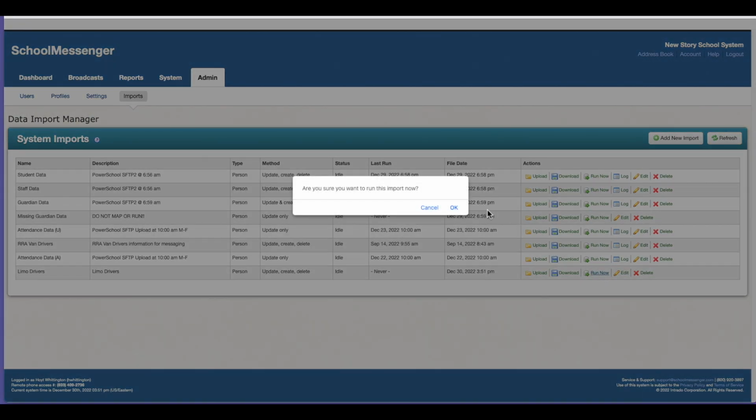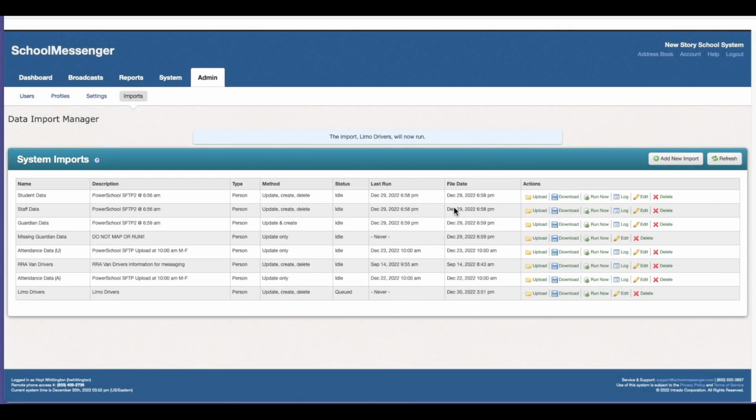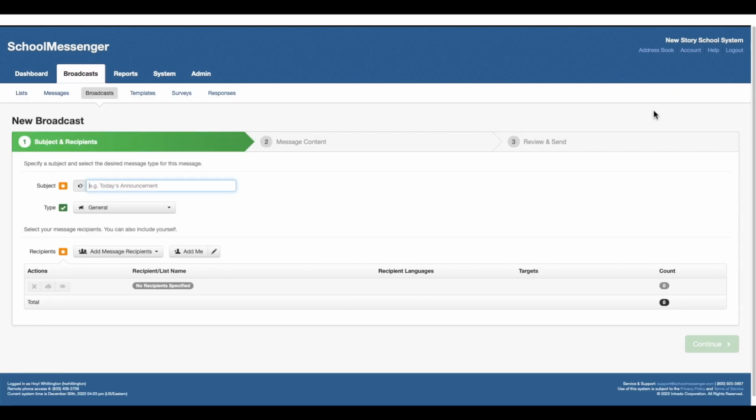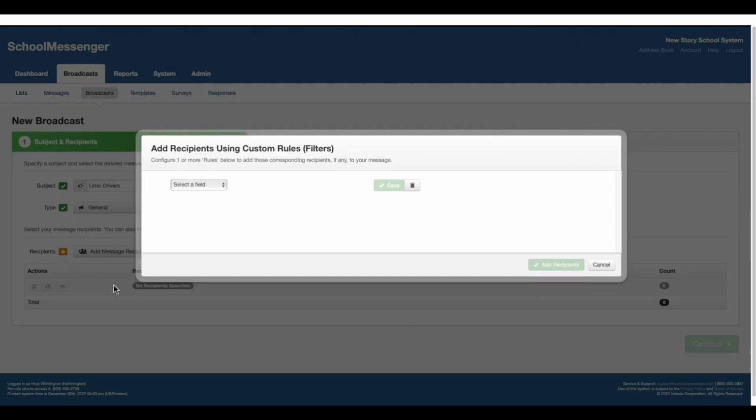Click OK. And then we're going to go back into the system and create a broadcast. So once back at our dashboard, we're going to click New Broadcast. We're going to give that broadcast a name. We're going to leave it as general, and we're going to pick from that list. So we're going to choose Custom Rules. And from here, we're going to select the field. So you remember in that sheet, we had contact. This is where contact type comes in, and you see we have a limo service, which is misspelled.